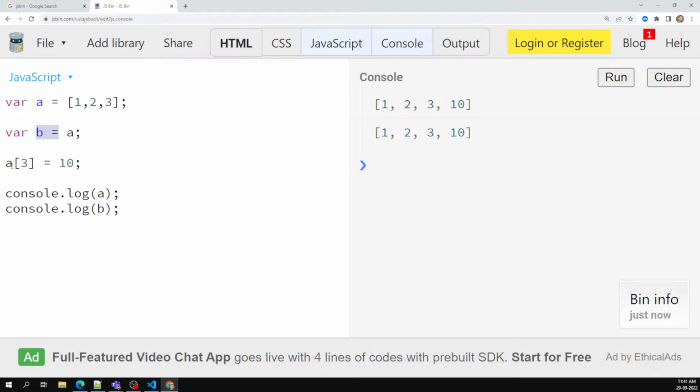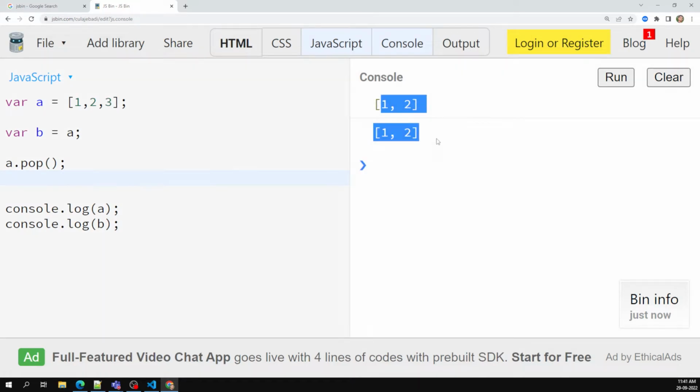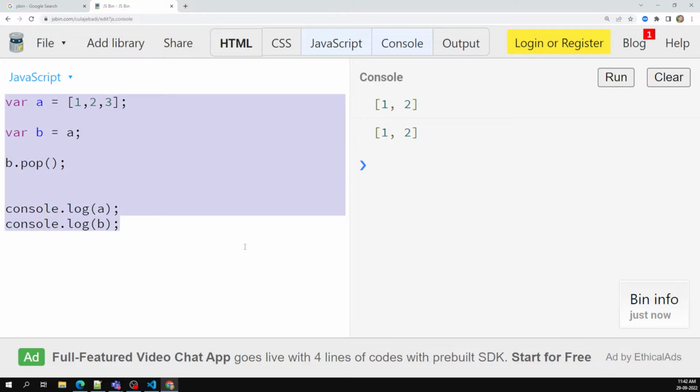After some time I am updating the a variable, not the b variable. So b should be 1 2 3 only. So when updating, the a variable is updated to 1 2 3 comma 10. Fine, it's expected. But b is also got updated. So that means if I remove something, a dot pop, if I remove something from the a value, now the b value also is removed. So that means a and b are behaving as the same thing. Whatever I do for b is also happening for a. So both are related to each other. So these are called reference data types.